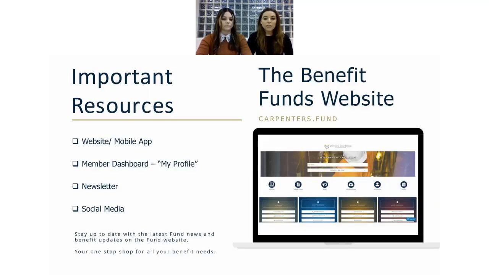Just a quick overview of the important resources and the ways that the Fund staff communicates with you guys. Our website and our mobile app is the one-stop shop. You can view all of your benefit information there and find anything you need. A feature of that is your member dashboard or my profile. Dave will get into this later. We also send out a monthly newsletter with benefit updates and important information. And we are constantly updating our social media channels, so be sure to follow us on Facebook, Instagram, and YouTube.